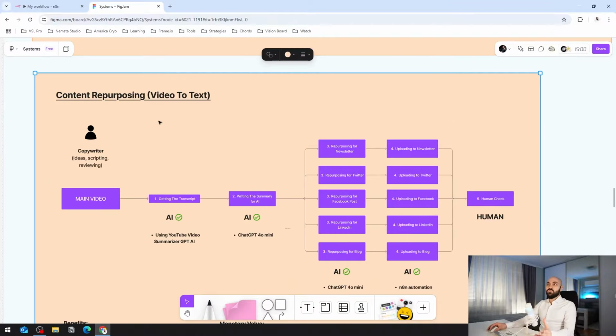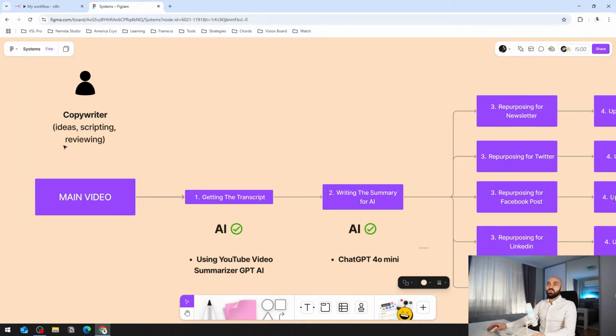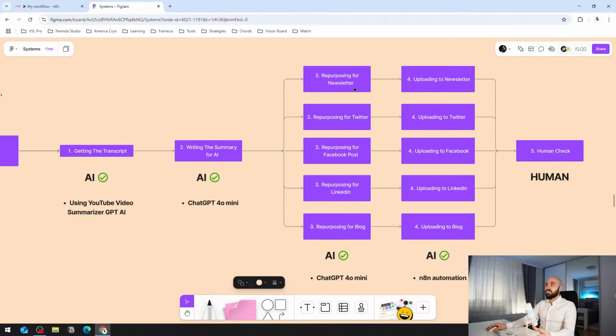Now for the content repurposing part. Since it's going to be video to text, we just had copywriter work on this. He would take the main video, get the transcript from it, write the summary using ChatGPT, then create 5 different prompts to repurpose for newsletter, Twitter, Facebook post, LinkedIn, and blog. And most of the companies already use AI for these steps, but we're using it manually.